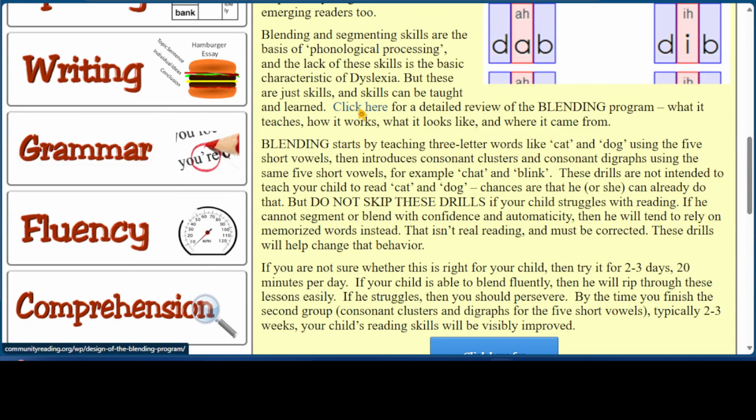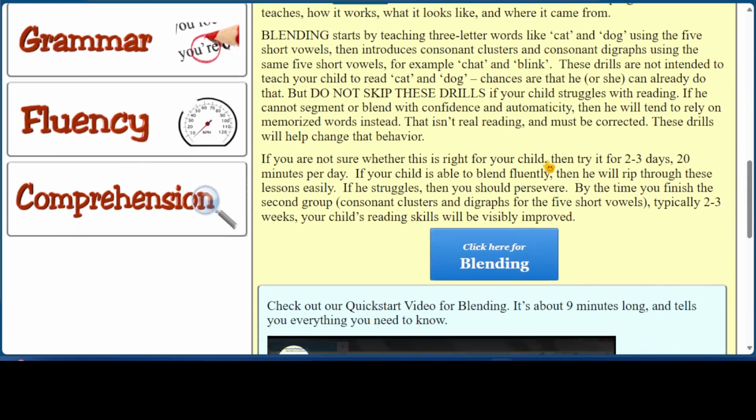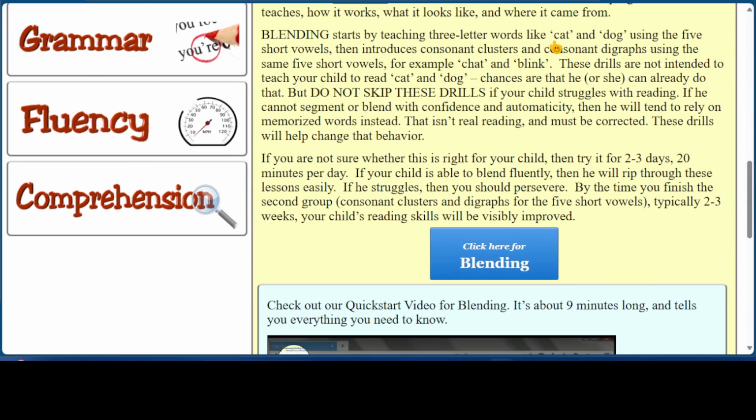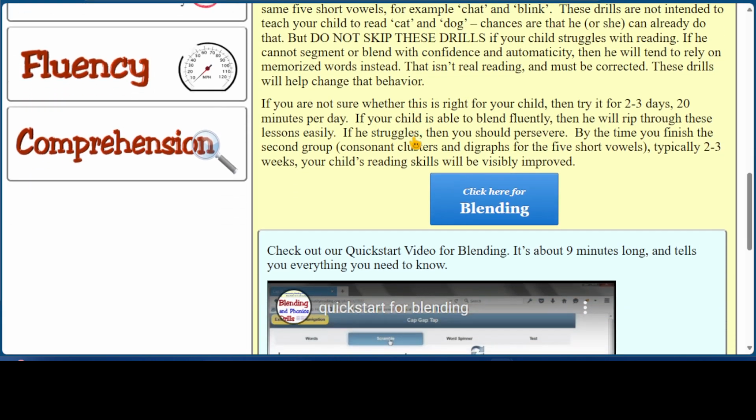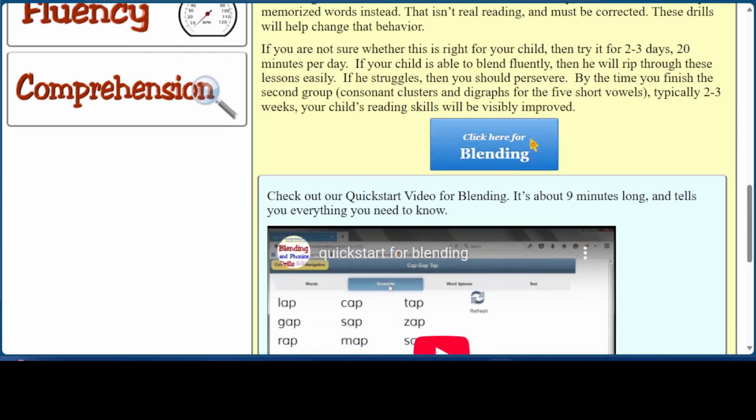They have a link here where you can click to review what the blending program is, what it teaches, how it works, what it looks like, where it came from. So blending teaches students how to combine like 3-letter words or 5-letter words with short vowels and so on and so forth. So it really helps students to quickly zip through those words without sounding out each individual thing. They put them all together to blend. So you can try out this program.